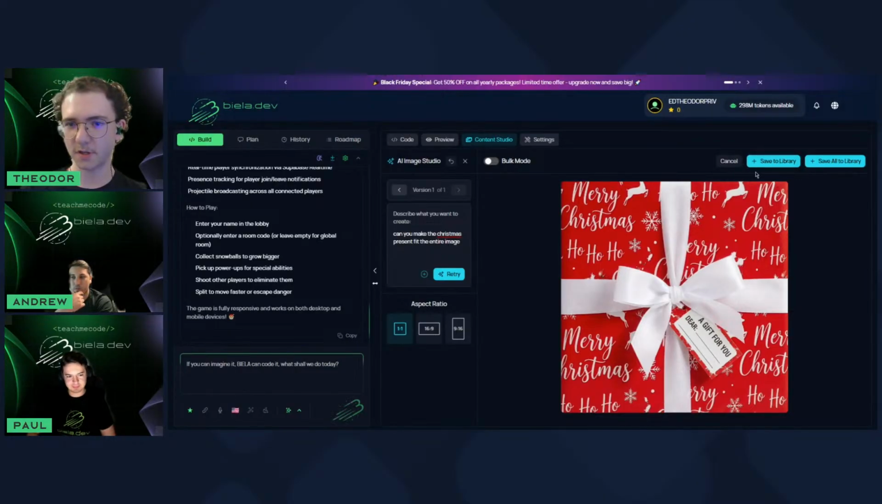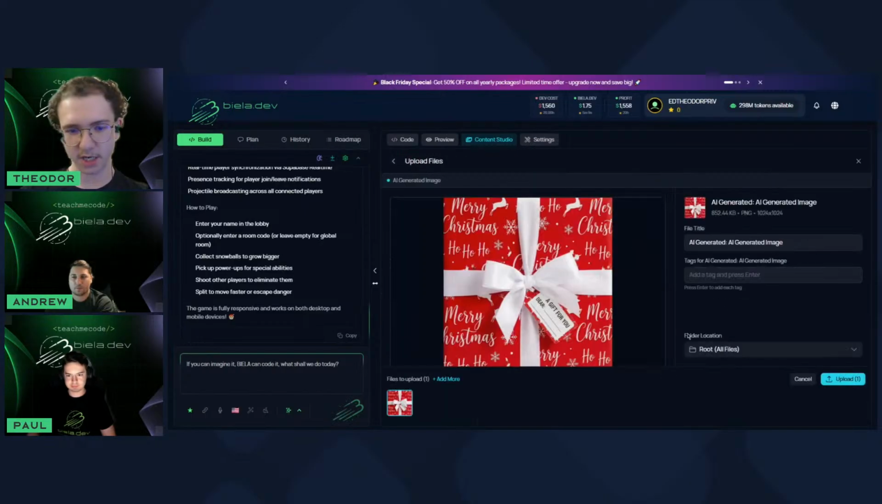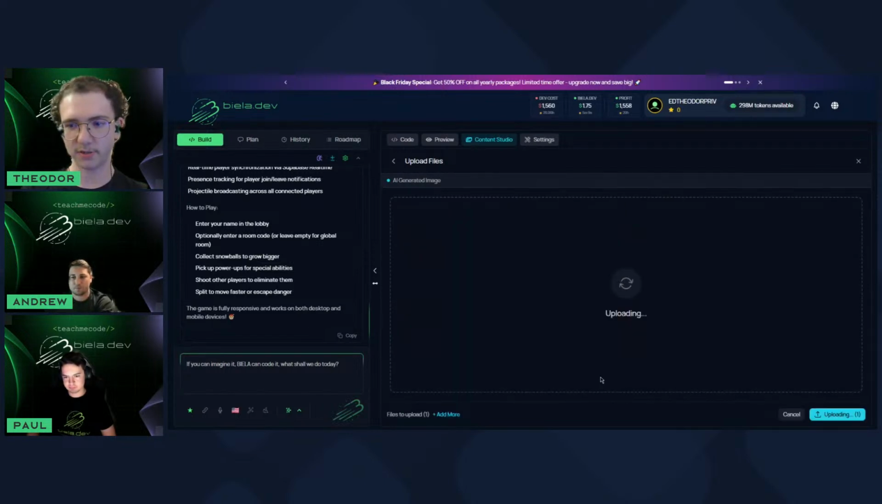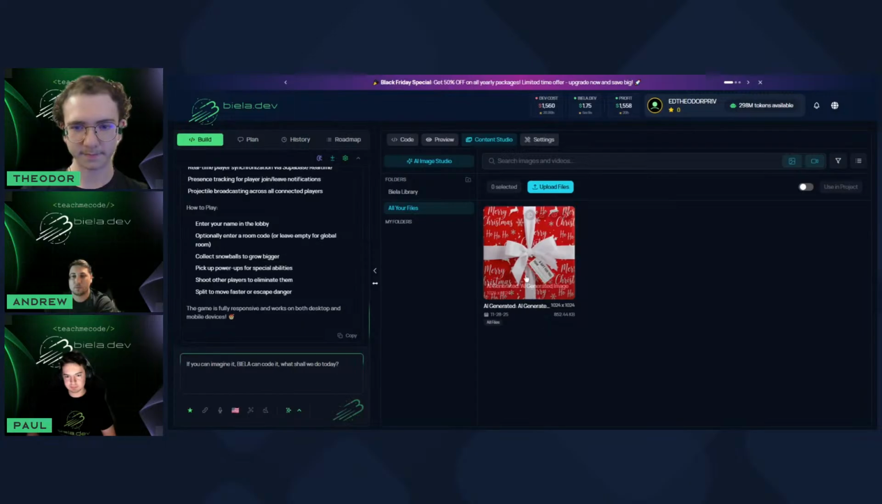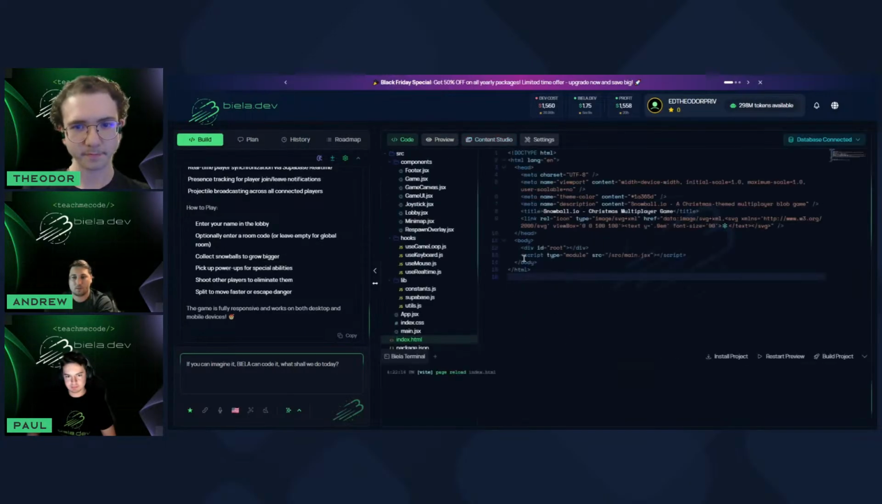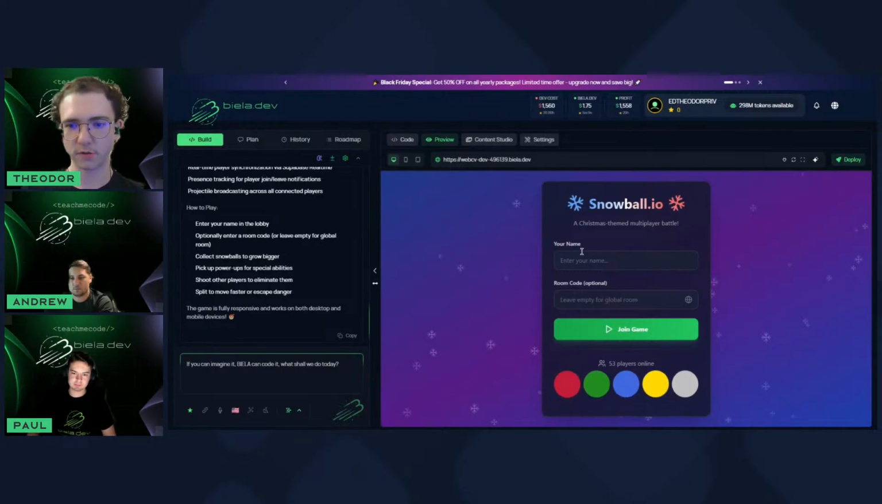Basically, to save this image we have to save to library. Pretty easy, pretty self-explanatory. And then it's an AI generated image, so we just upload. And that's it. There's our image. We can use this in our project, but we're not going to use it for now. We just did it to show it to you guys.